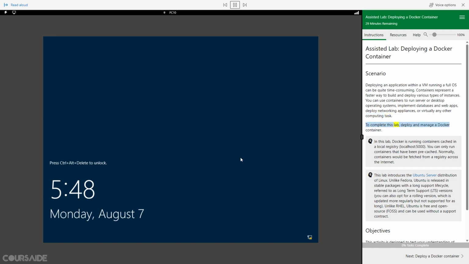To complete this lab, deploy and manage a Docker container. In this lab, Docker is running containers cached in a local registry, localhost:5000. You can only run containers that have been pre-cached. Normally, containers would be fetched from a registry across the internet.